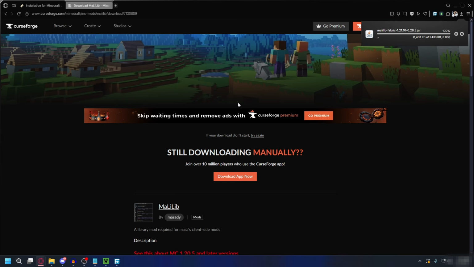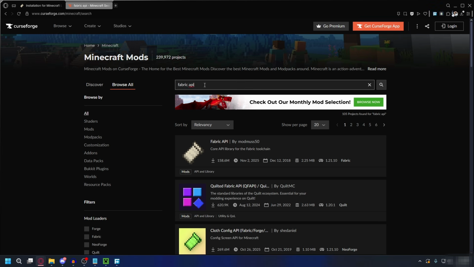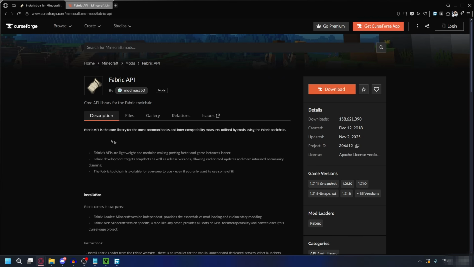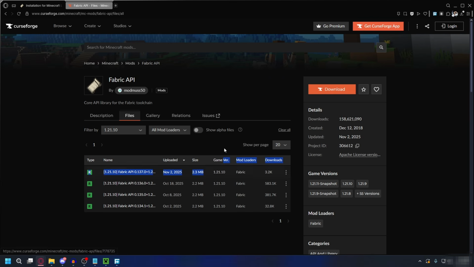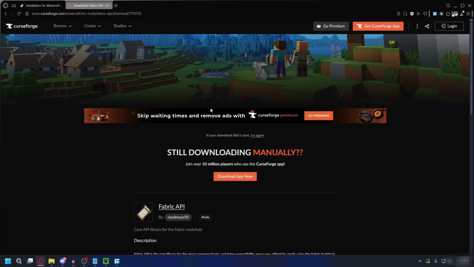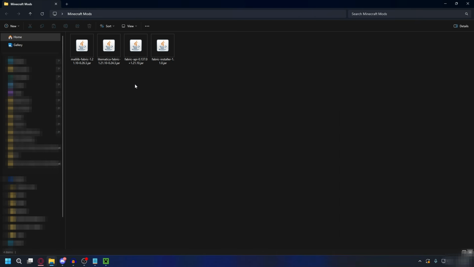And after that, we also need the Fabric API. This one is also available on CurseForge. Just type in Fabric API in the search bar, open the mod page, and click on the files tab. Look for the 1.21.10 version in the list. Click on the three dots, download file, and then it will start downloading. Now after you finish downloading, you'll have four files: Fabric Universal Jar, Litematica, MaLiLib, and Fabric API.